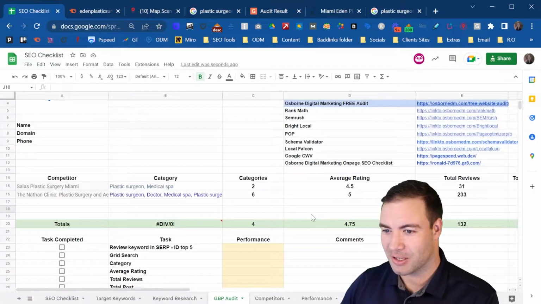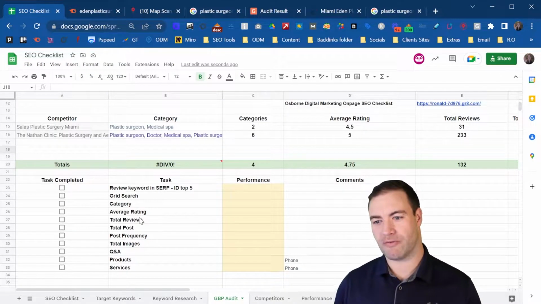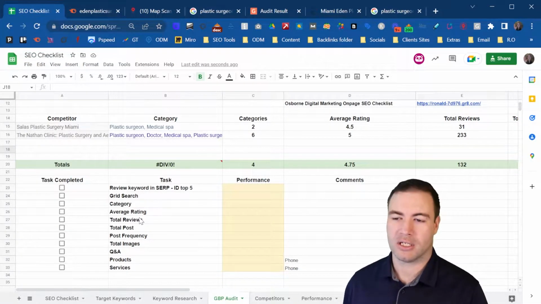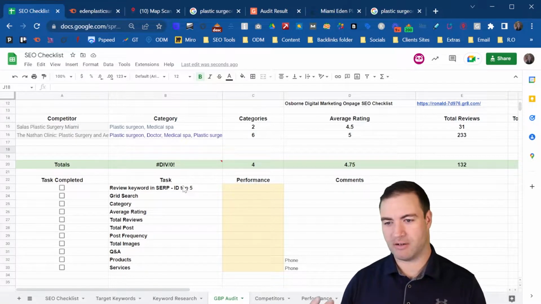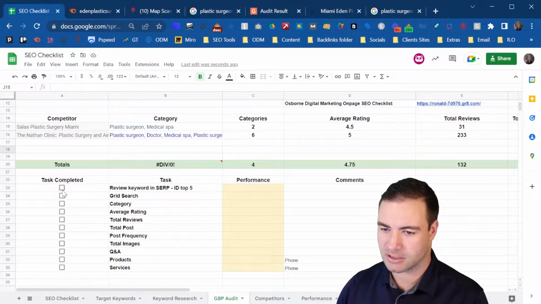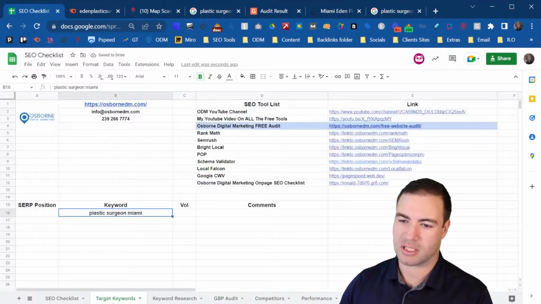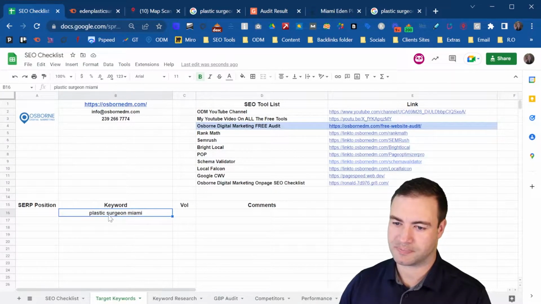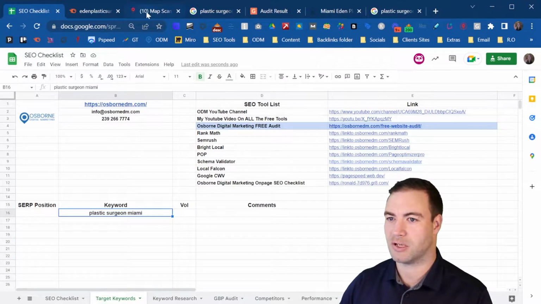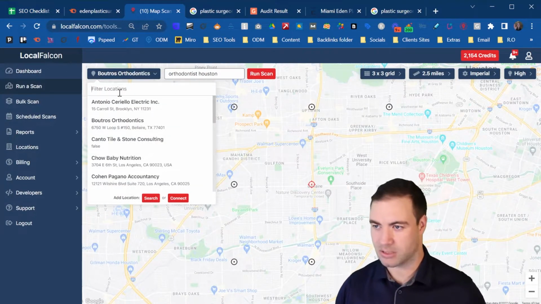All right, so back to business. So what we want to do now is we want to review how we're doing. So you would have a look, review your keyword in the SERP. You'd have a look. We've basically done all of that. So let's just tick it off. But you would do a grid search. So let's grab our target keyword, which is this one. So plastic surgeon Miami.